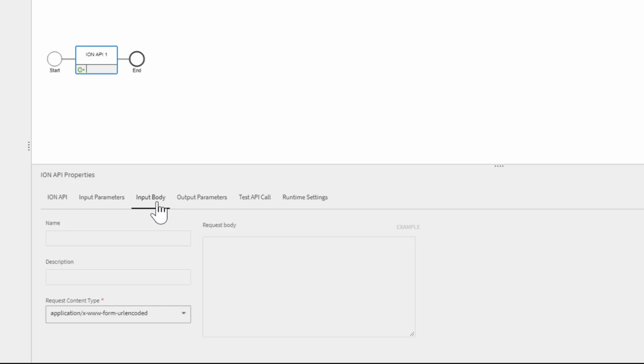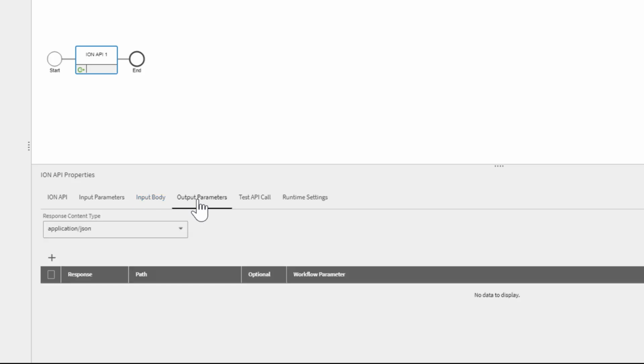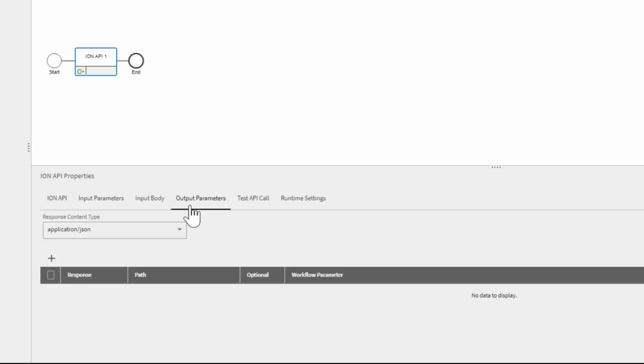So again, we know this because Workflow has read that specification, and so it has grayed out or disabled those fields from input. On the Output Parameters tab, this is where we'll define the data coming back from the API and what workflow parameters will store that data in. We'll leave the response content type set to JSON.